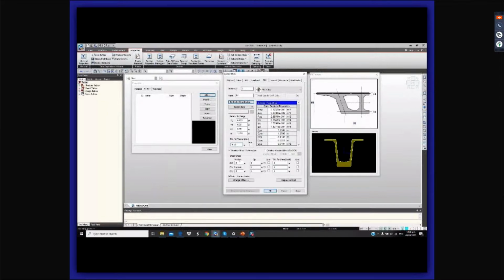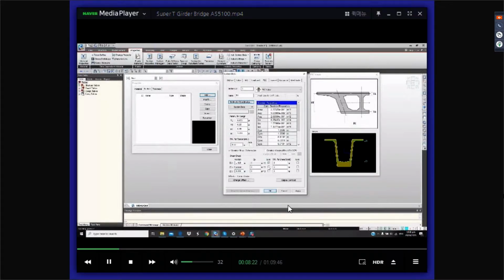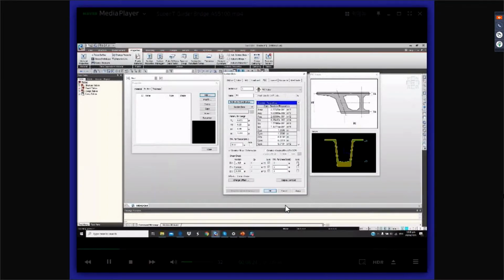Then for the definition of Z1, Z2, and Z3, we'll need to define them. Z1 is the termination of the top flange and the web. Z2 is centered, so it is automatic, and Z3 is the termination of the bottom flange and the web. Then for the other section properties, you can just click on auto for it to auto-calculate, and click on apply. After this, we also define a closed Super T section.